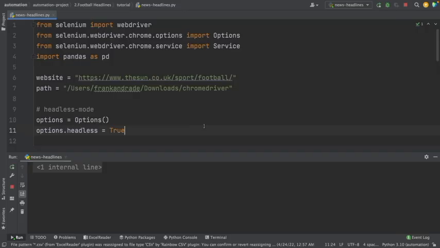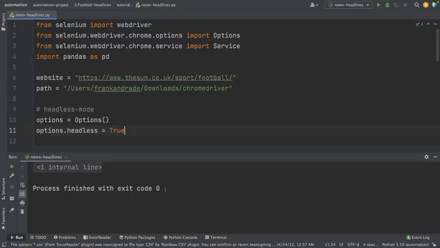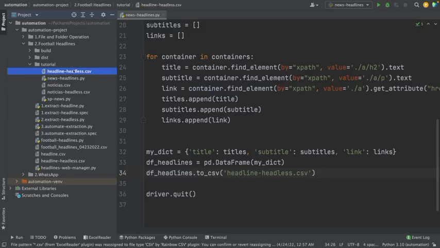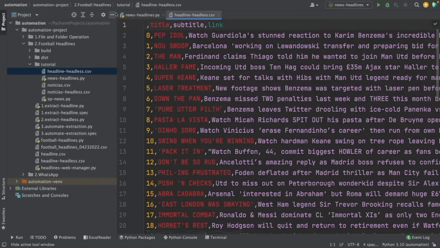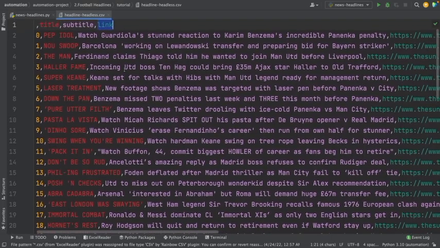And the difference with the previous script is that here we're not gonna open the browser automatically with Selenium as we did in the previous video, but all is going to be done in headless mode, so in the background. Here we got a message that everything was successful, and now I'm going to close this one and see if we have this file, headline-headless. So I go here and I check, it says headline-headless, and we have all this data. So it's the title, the subtitle, and the link again. But everything was done with headless mode.